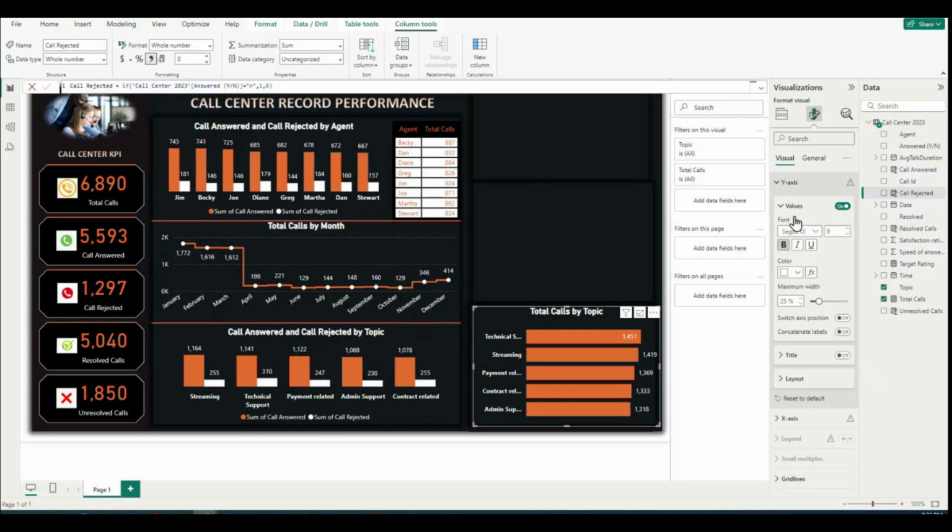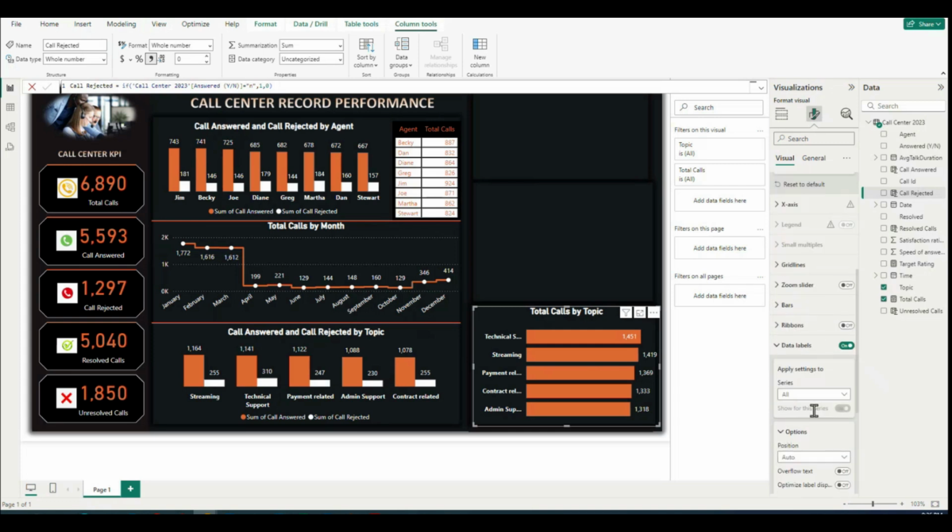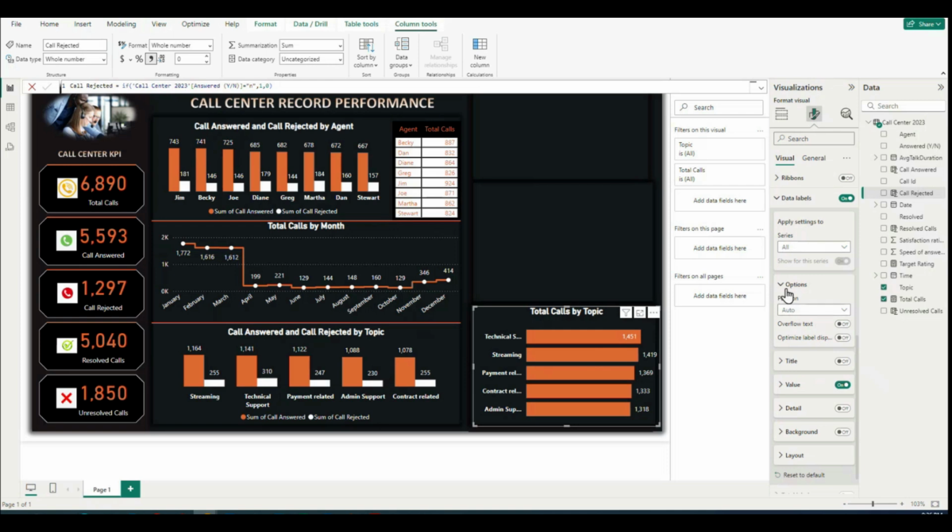or it's a Y value. Sorry, it was mixed up. Not here, not here. Data labels. Awesome. So within data labels, I will go to options. Position is auto. I'll go inside center. Awesome. This looks great. This is exactly how I wanted it to be, inside center.